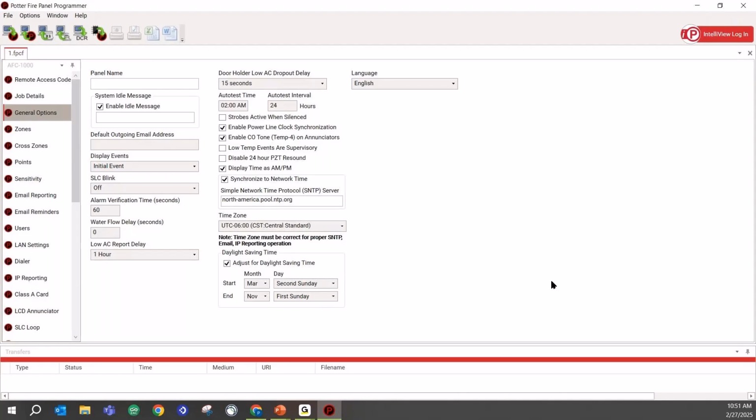Okay, so that's it for general options. I'm going to go ahead and wait a second here and see if we've got any questions that come in. And if we don't, then I'm going to go ahead and move on to points and then zone programming. Okay, I'm not seeing anything in the chat box, so we're going to go ahead and move on.